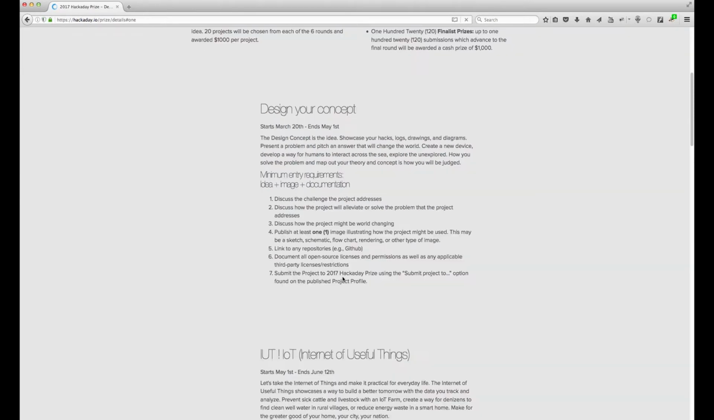And this one is essentially, I believe, that you just design something. It doesn't have to be built. You just have an idea, you make an image, documentation. It's supposed to solve some kind of problem. Essentially, it's a proof of concept or a design idea that you can get judged on. So if you don't really want to build something, or you don't have the skills or maybe the tools necessary, you can just present an idea. So the first part is really a concept idea.